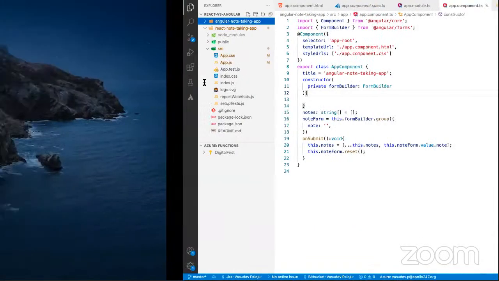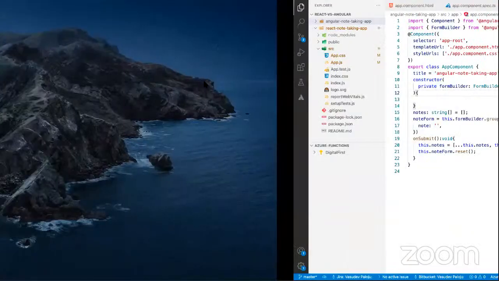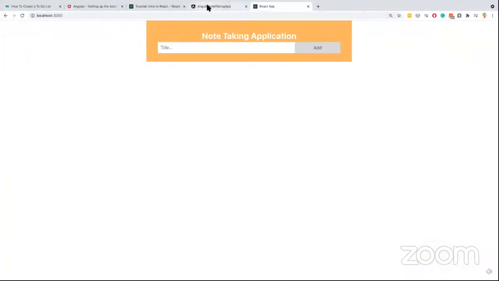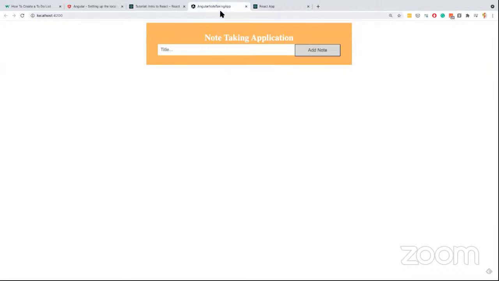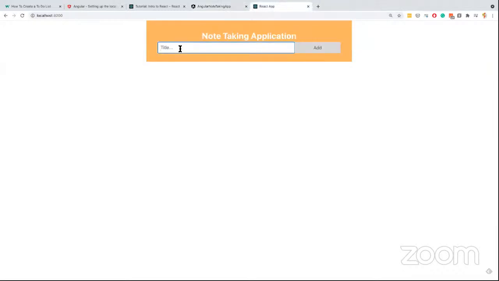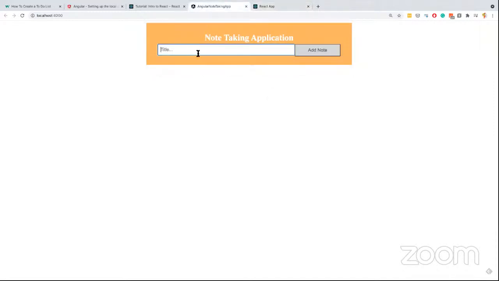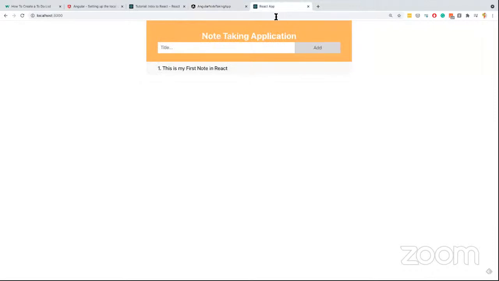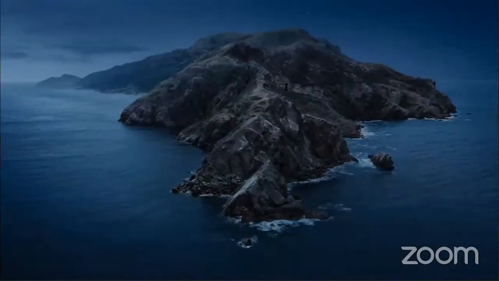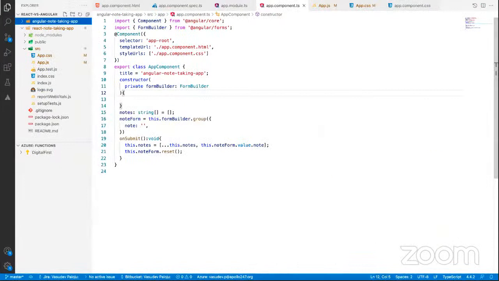Let's see how this React application is going to look now. So this is a React application and this is an Angular application. Both are looking much similar. Now let me add, this is my first node in React. That's it. Both the functionalities are the same. This is my first node in Angular. That's it, guys. Now let's compare.